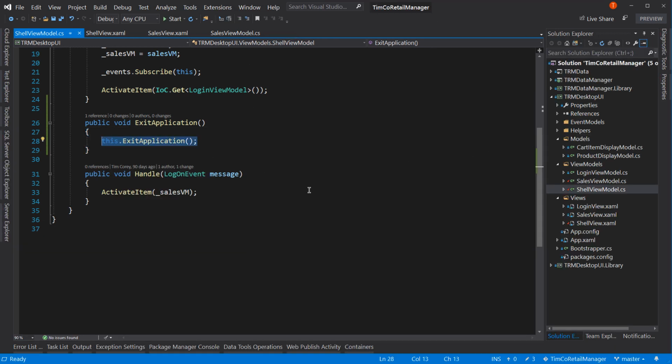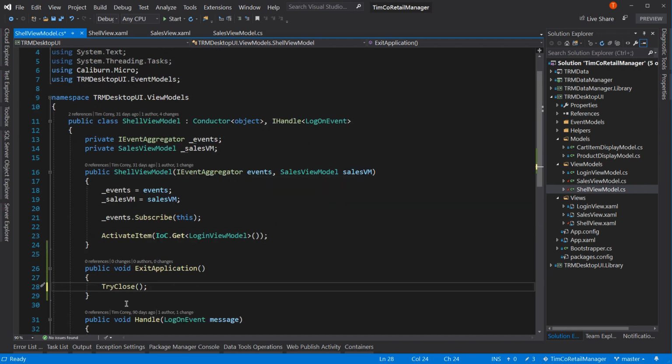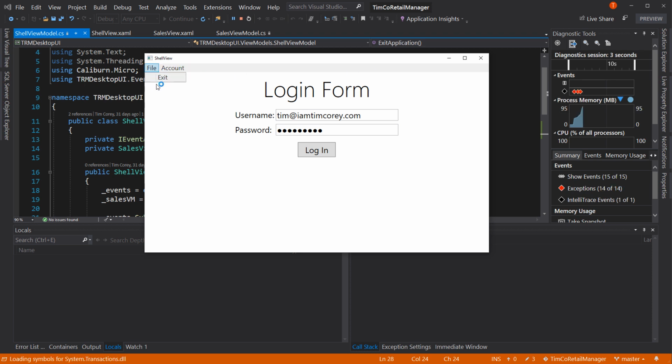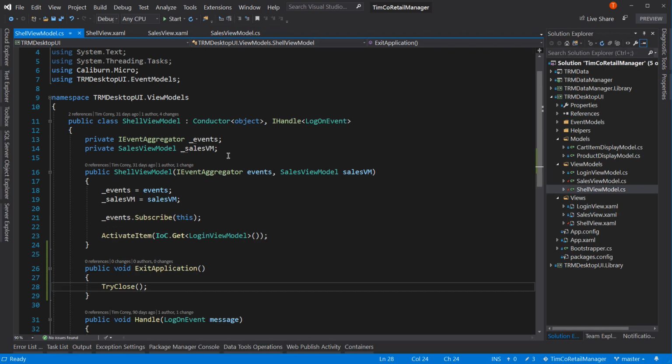So let's try again. I have heard that try close is available, and that's part of screen. So try close like that. What it's going to do is try to close the application, and if it fails, it won't blow up like that one just did. Let's give that a shot instead and see if that might work better. So file, exit, and our application is closed. Now, it's still running in Visual Studio because I have the API open as well, but our WPF application closed. So that takes care of wiring up that menu item, which is kind of cool.